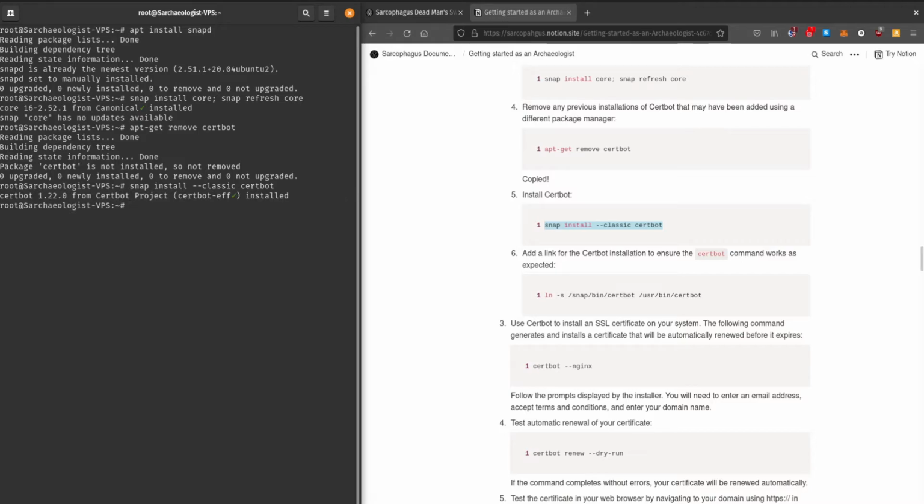Once that's done, we're going to create a link to ensure Certbot is working properly. When you create this link, there is no response from the command line. This is expected, and you can move on to the next command.